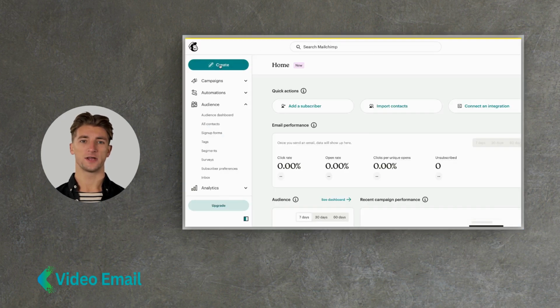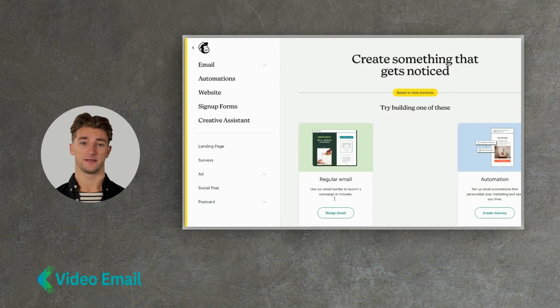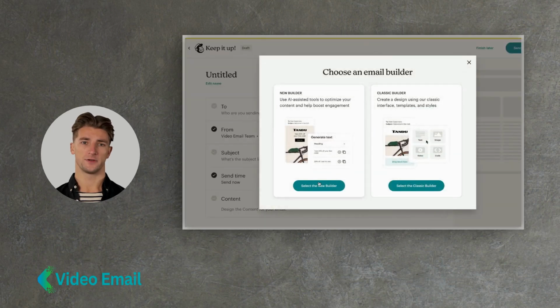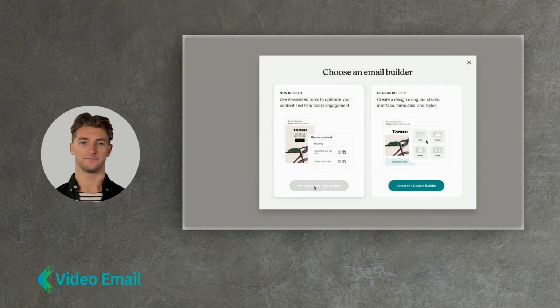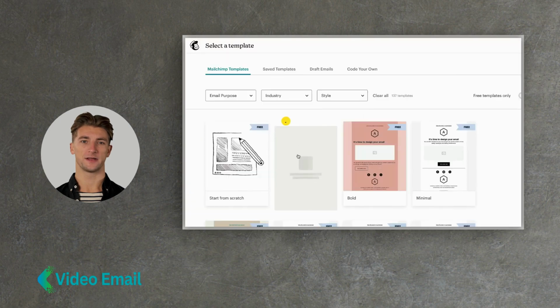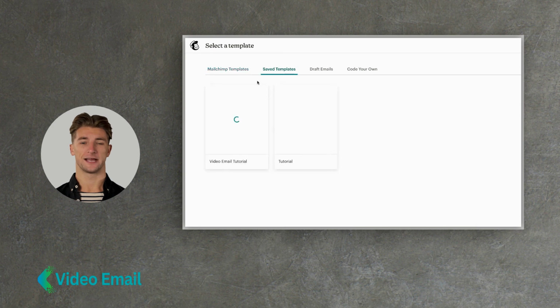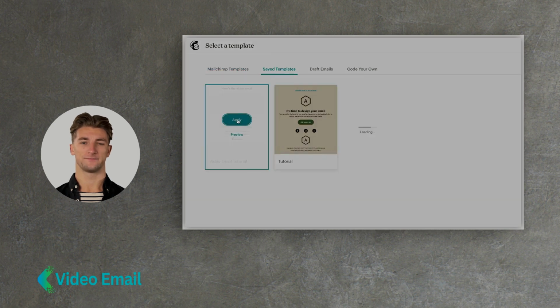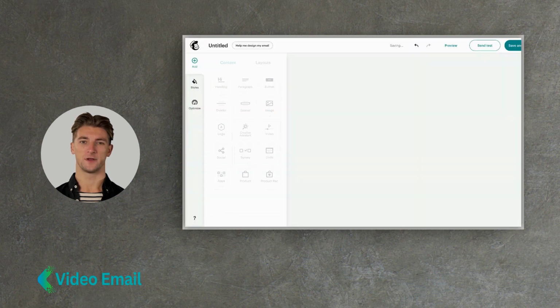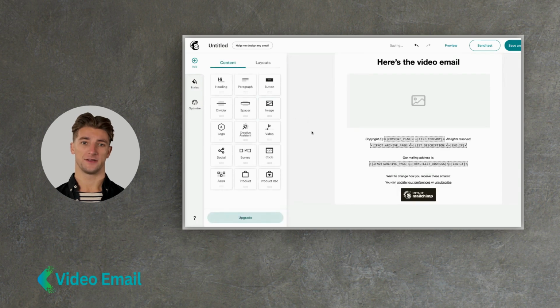Okay, so let's create a video email. Step 1 is to create a new regular email campaign in Mailchimp. We select the new email builder, though if you prefer the classic builder, that's fine too. Next, we select our template. We are using a template we have saved earlier. Having selected our template, we drag a code block into position within the template where we wish our video to be featured.